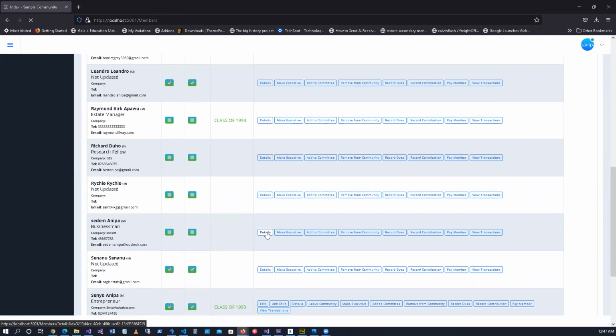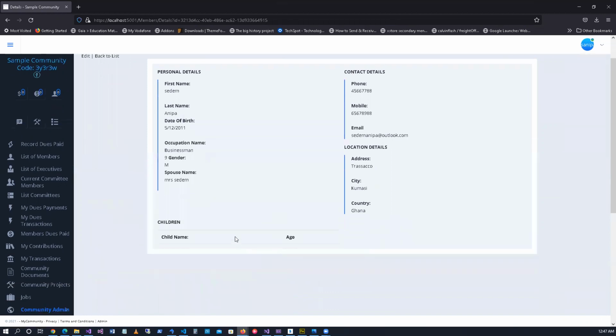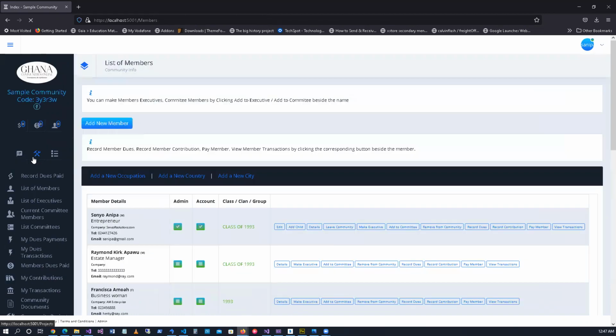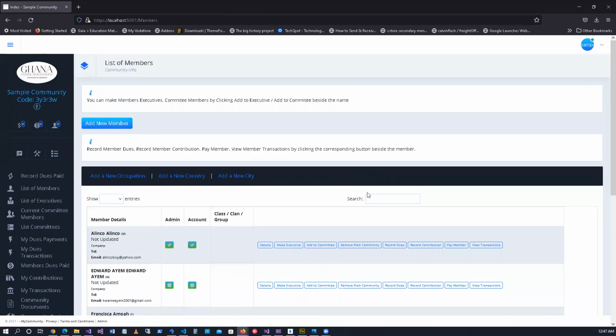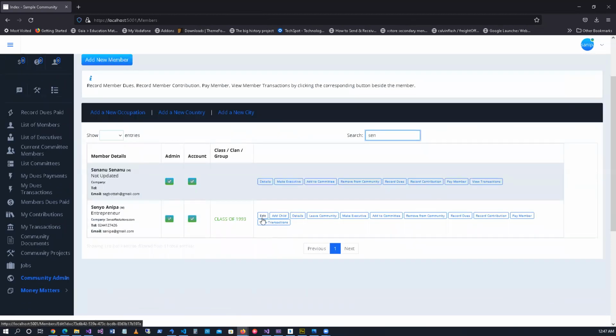So it's going to give us the details, okay? Personal details, contact details, location details. And then the children that they have, as if they want people to know their children or add their children. So let me add my children to the list. What I'll do is find my name and then add a child. So I say add child.